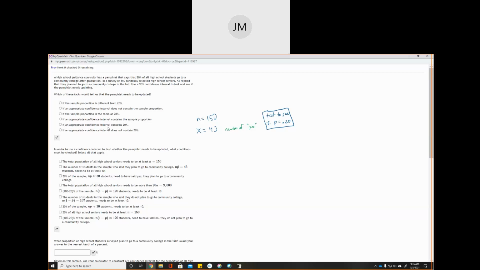Okay, if an appropriate confidence interval contains 20%. Now we're getting to something. We're testing to see if the population proportion is 20%. And the confidence interval will give me a range of values based on the data I have that I can be confident the population proportion is in. So if 20% is inside my confidence interval, then that's a reasonable guess for what the actual value of the population proportion is, the actual percentage of high school students that go to community college. Okay, so if 20% is in there, then 20% could be correct. And if that's the case, I don't need to update the pamphlet.